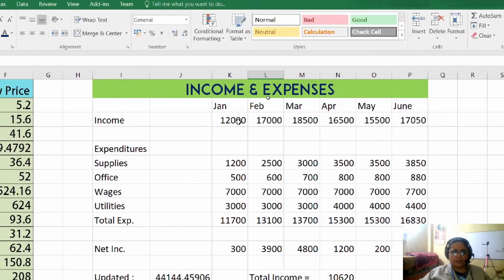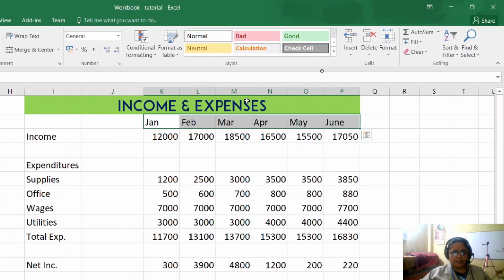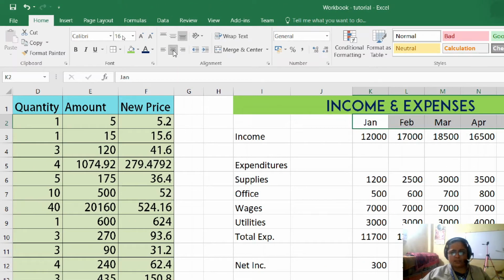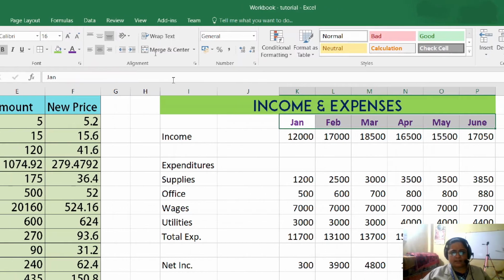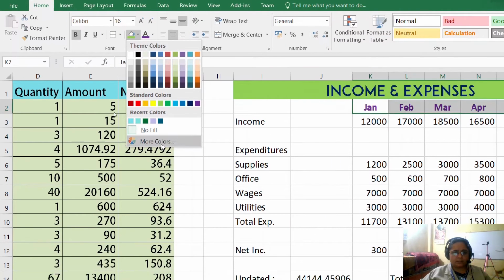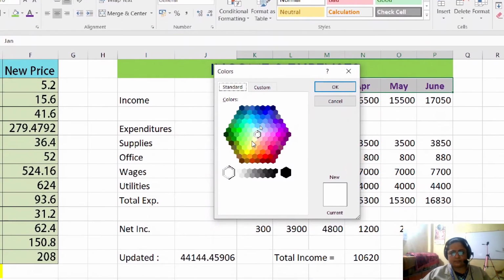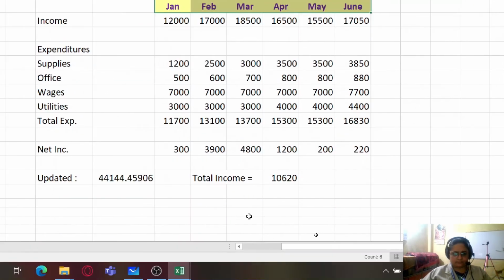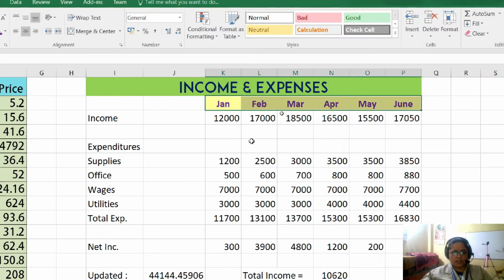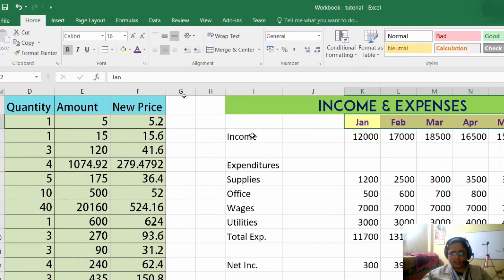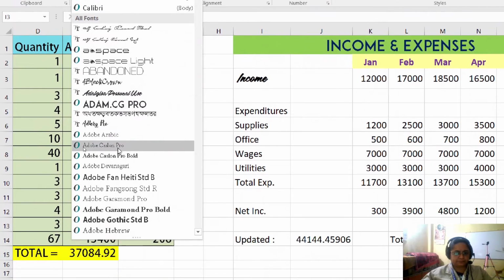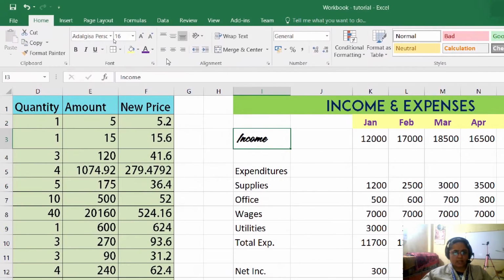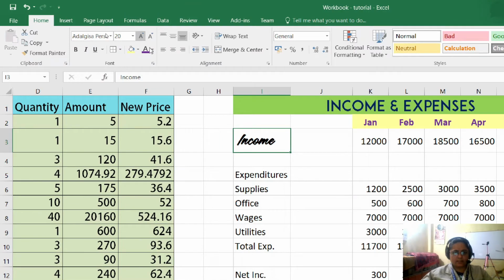So now I'm going to select these month names and align them towards the center, give them a bold look, and apply some color on them. So I've applied this color, and some background color also I'll be applying. So like this, I can also format the other cells. Like I'll format this income cell a little differently. And I'll also increase the font size and make it 20.